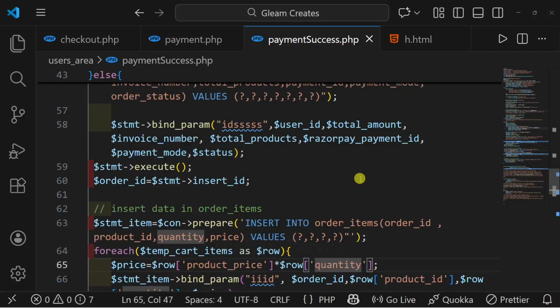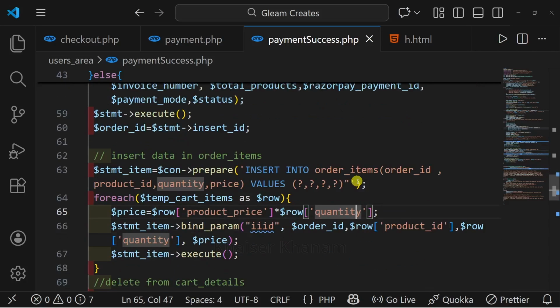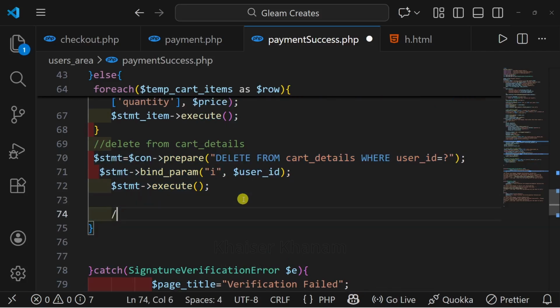In our last lecture, we have written multiple queries to insert the data inside user orders table, order items table, as well as delete data from cart details table once the payment is done. Now in this lecture, we are just going to design the content which has to be displayed when our payment is successful. So below this one, I'm just going to write one comment. I will write payment success content.